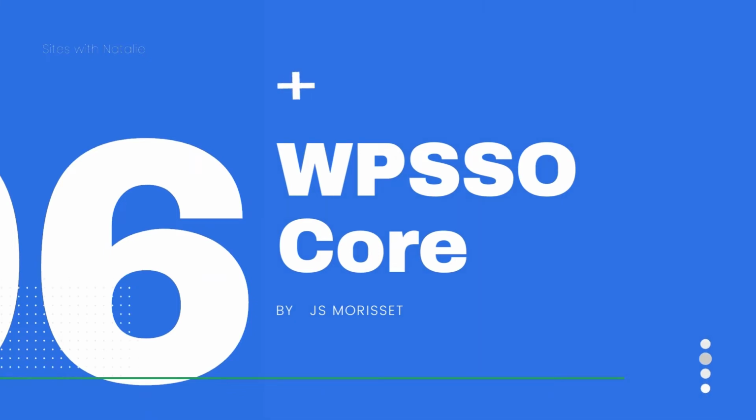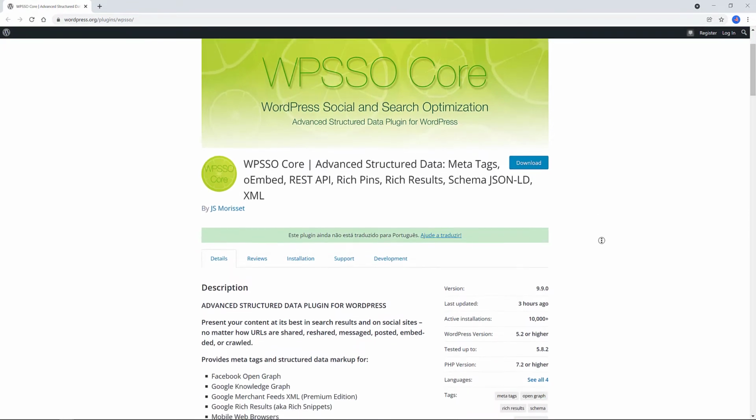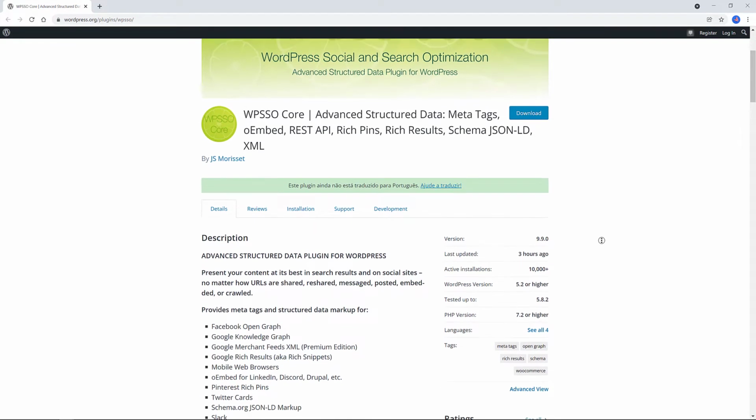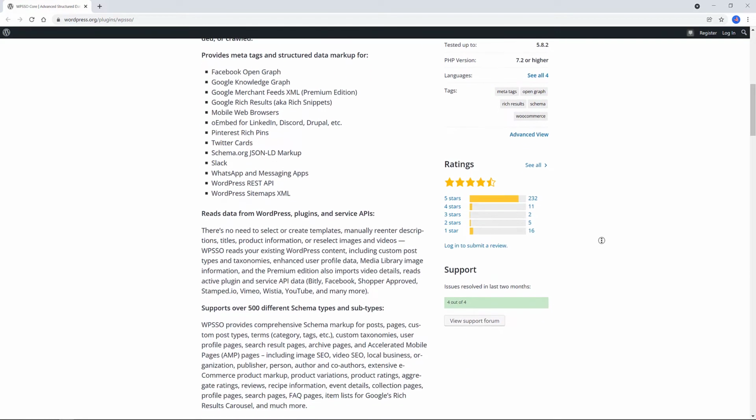The next one is the WordPress SEO plugin. WordPress SEO is a plugin that works behind the scenes to make sure your WordPress website contains valid Open Graph and schema markup, among other things.